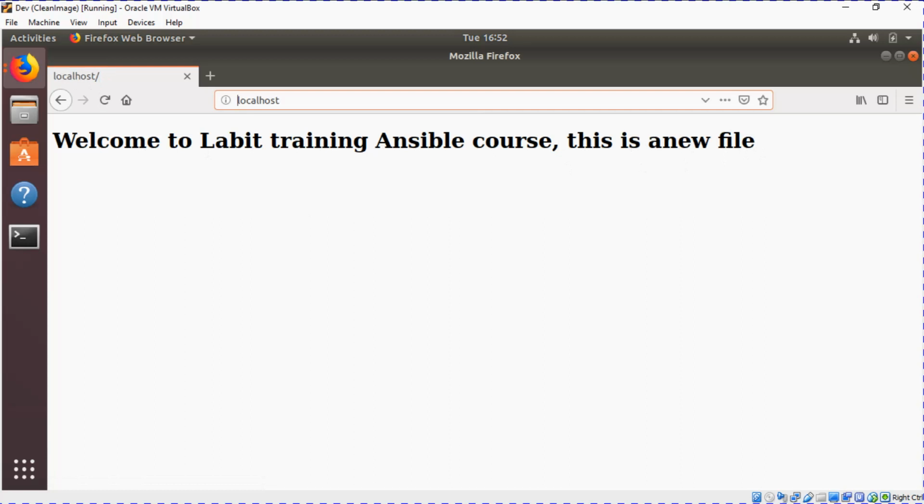Well, this is how you can use import statements to create reusable playbooks in Ansible. With this, we've come to the end of this lecture.